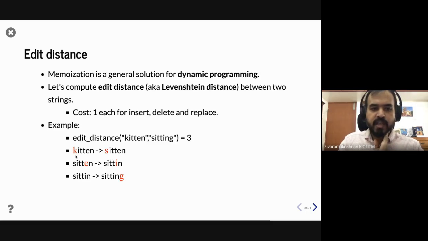So you first change K to S in kitten, replace the character to get sitten. You change the E to I. And finally insert a new character at the end, which will change it to sitting. So since there are 3 operations, the cost is 3. Okay, so that's the problem through an example. And of course, the idea is that the strings can be of different lengths. So it is of different lengths here.